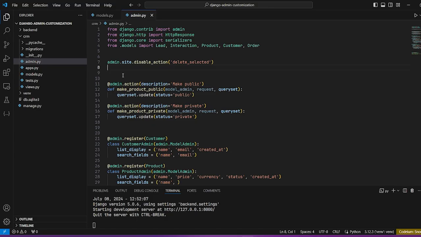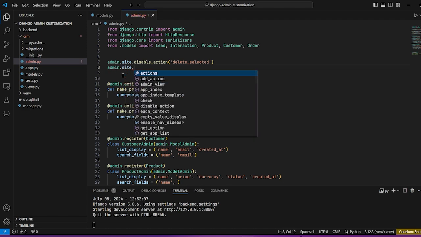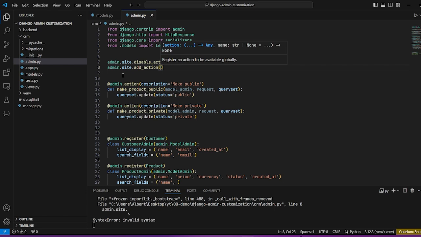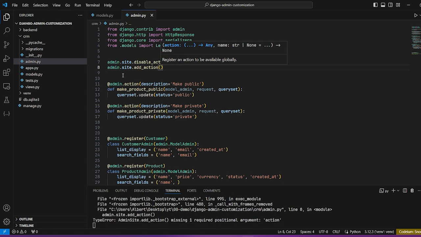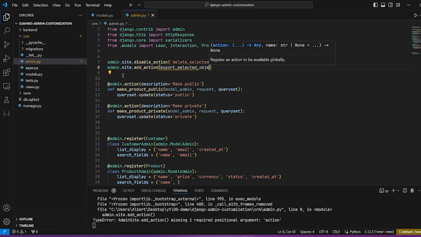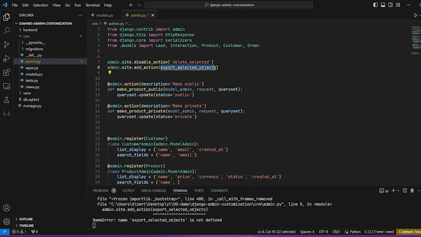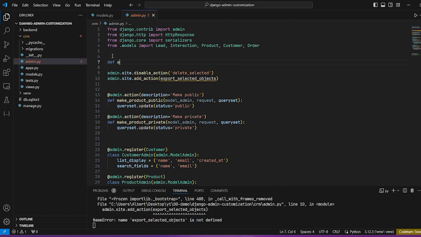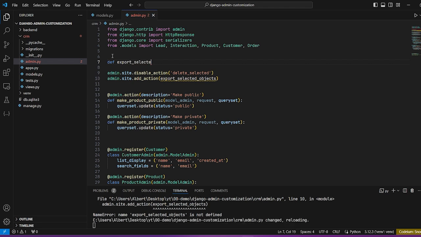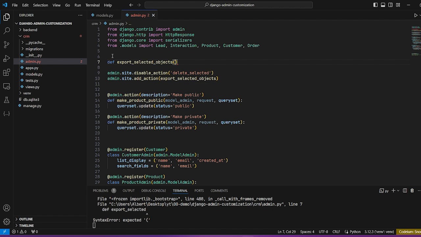Now to add a global action, we also use the admin.site.add_action, and then the function which is the actual action. For example, here you can say an action that would be used to export the selected objects. We don't have this function yet, so we can go ahead and create it. So in our case, this is going to be a function that returns a JSON response. We've already done this in our previous examples.